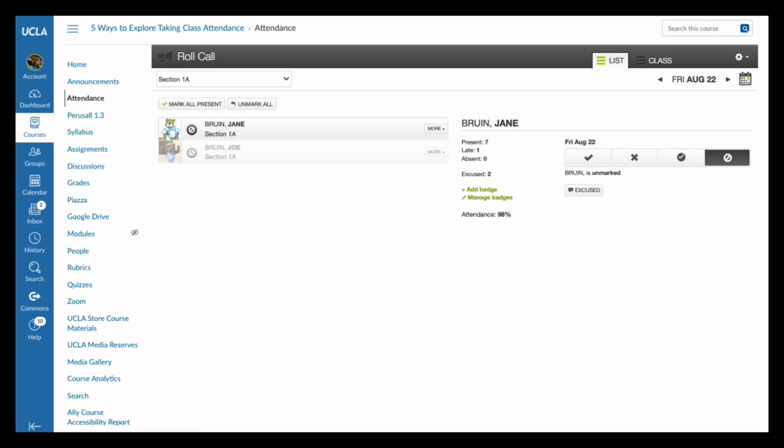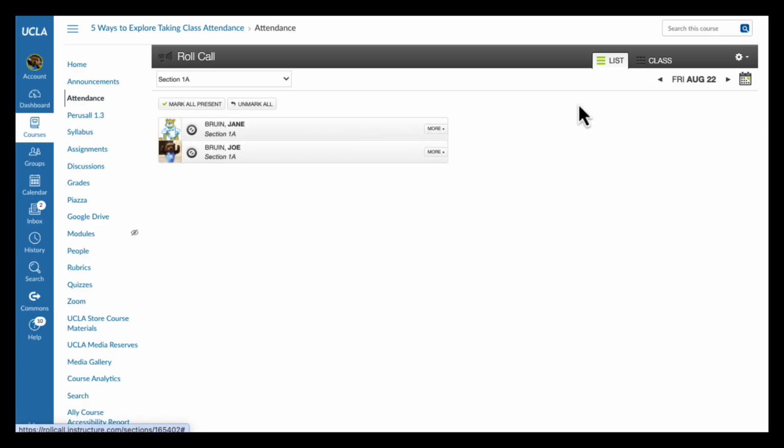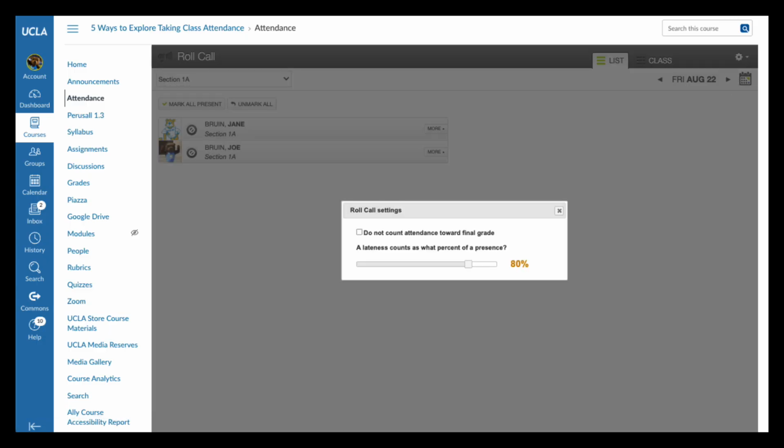By selecting the gear in the upper right corner, you can expand the Roll Call Settings menu for your course. If you select Roll Call Settings, a window will appear that allows you to ignore attendance grades for the final grade. You can also choose to allow lateness to affect a certain percentage of a student's presence, so they do not receive full credit for a class meeting if they are marked late.